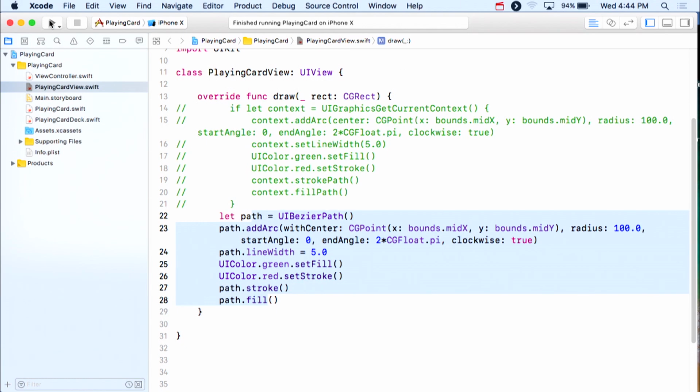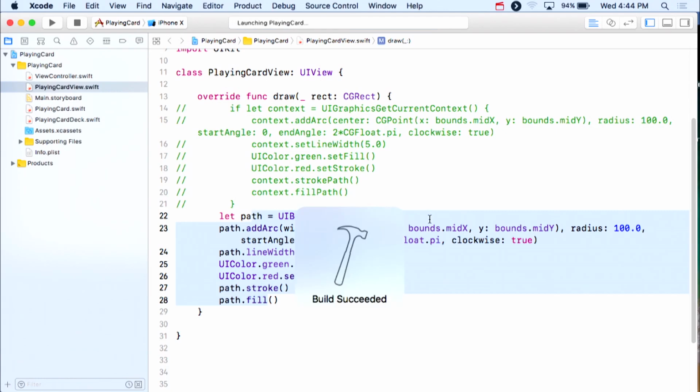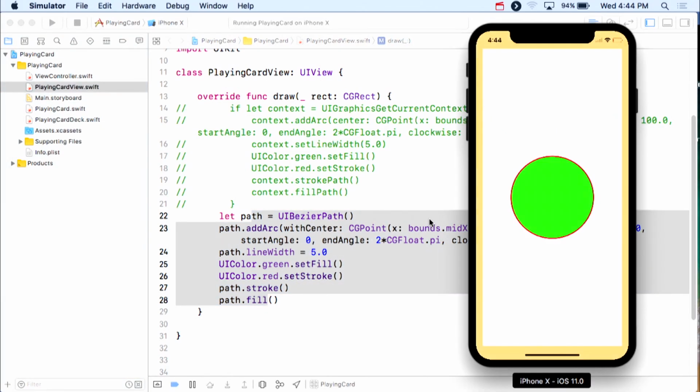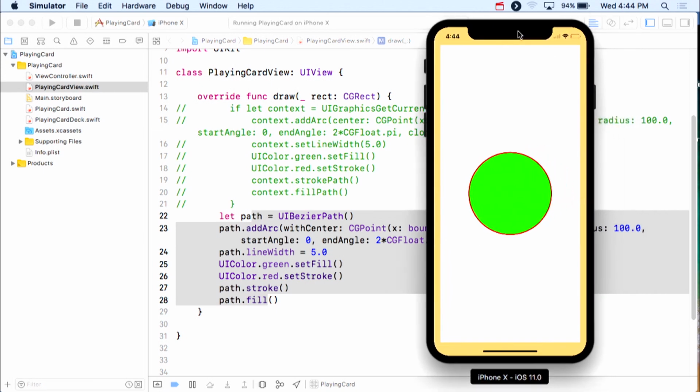Oops, did I not press play? Okay, there it is. You see, stroked and filled there. All right, now, while we're here looking at a circle, I'm going to do something interesting. I'm going to rotate this phone to landscape. And what shape do you think we're going to have here? Anyone want to guess?